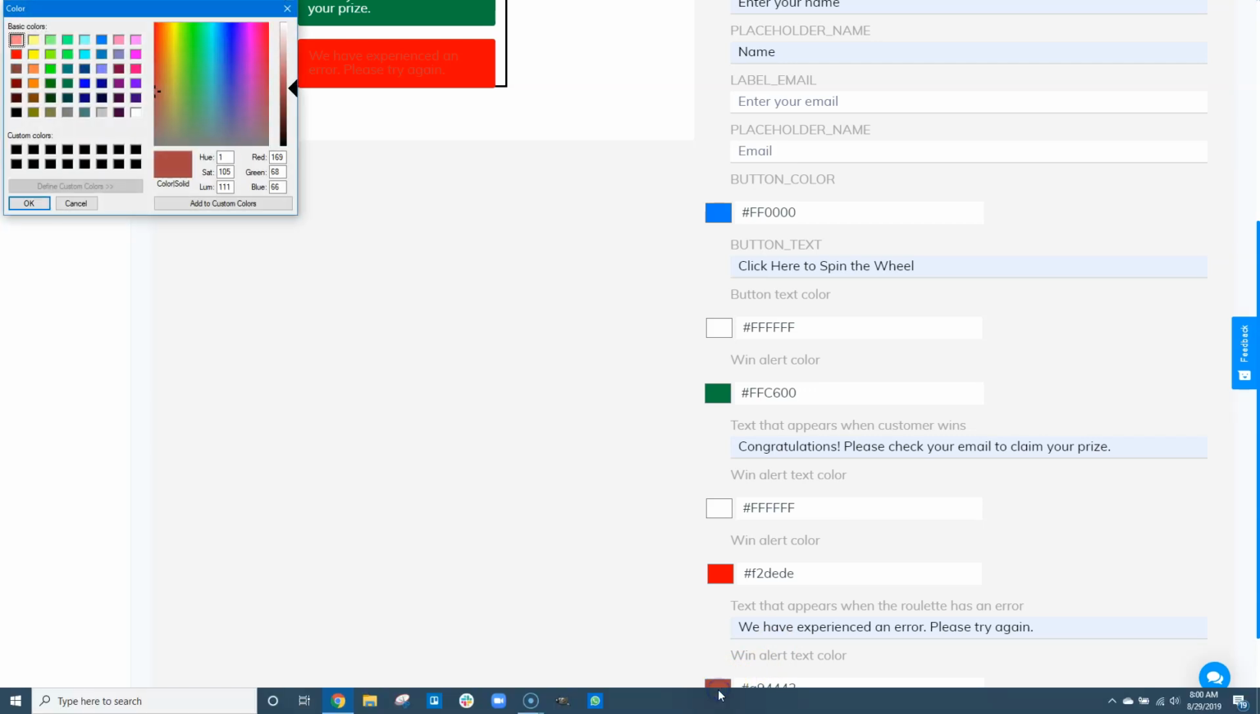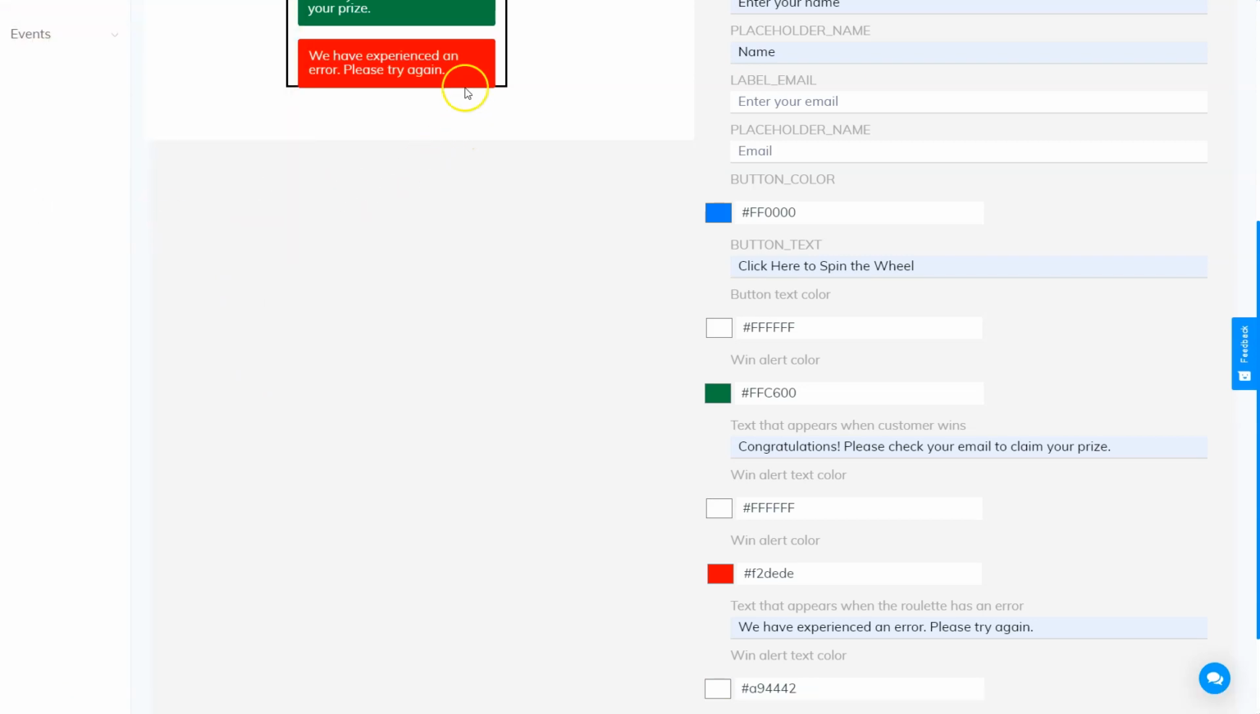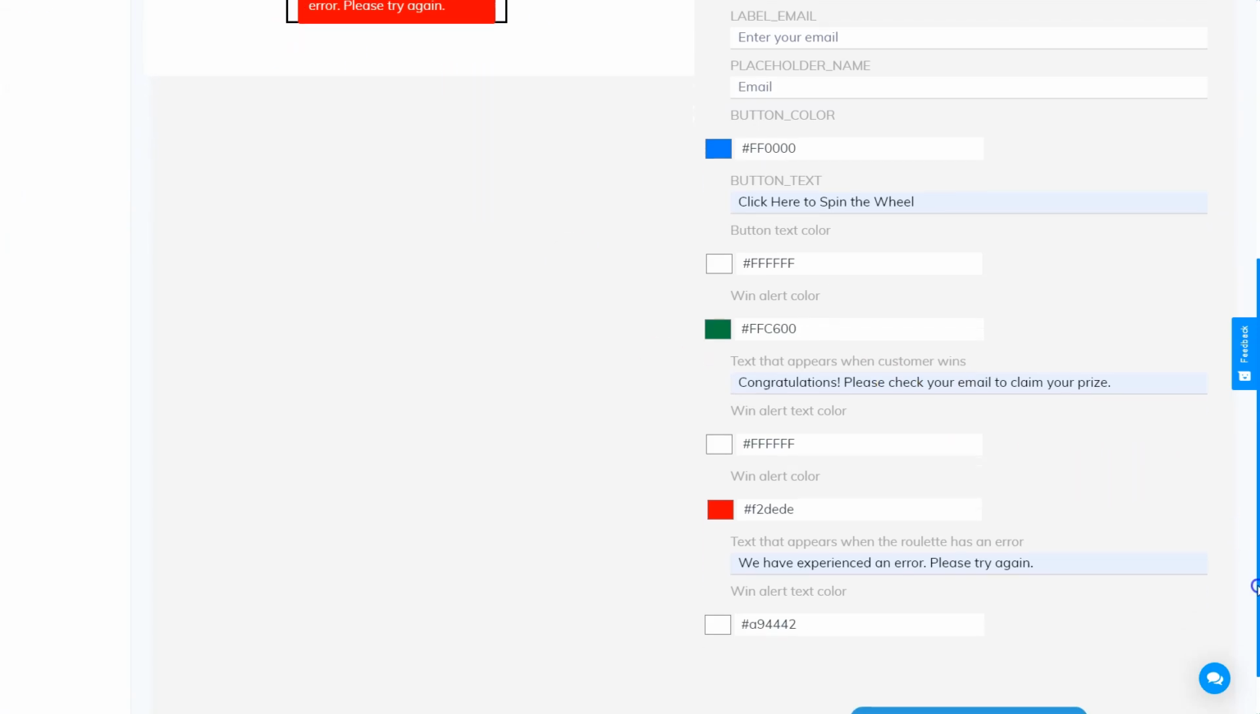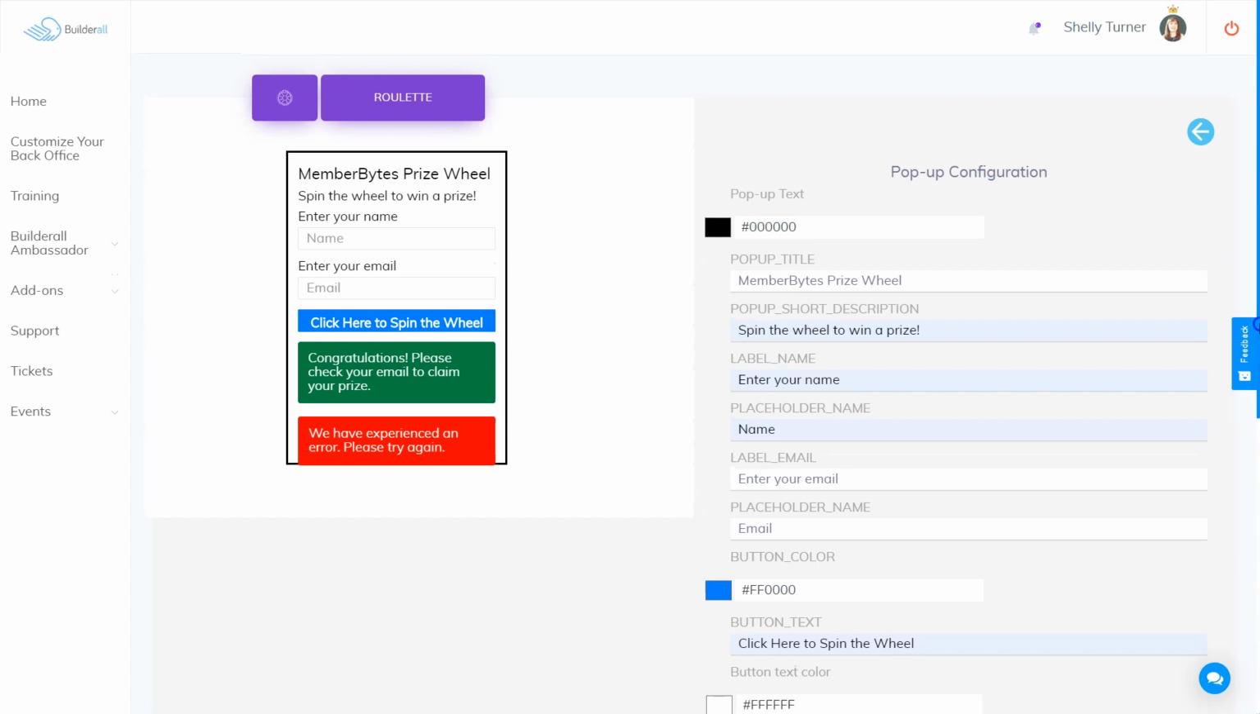I'm going to click the color box, and I'm going to choose white because it will show up better on that red. And then I'm going to click OK. And now you can see the color is showing up much better on that red box. So those are all the settings for this page. Now you can see what my box is going to look like when it appears next to the roulette wheel.